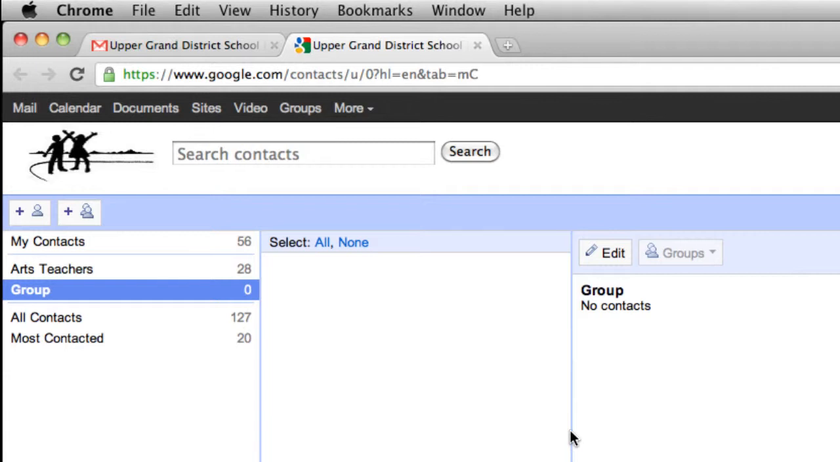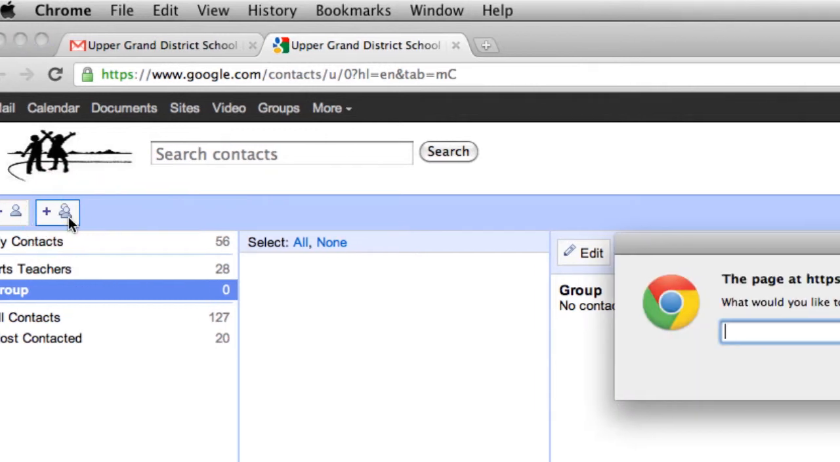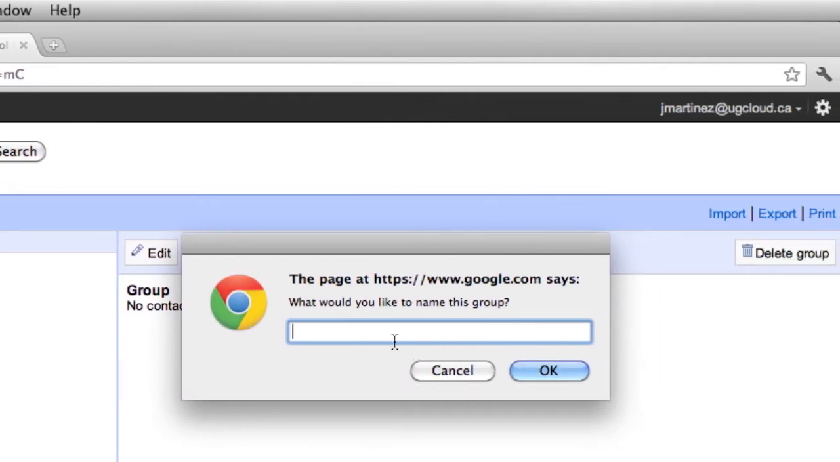And to add a new group, I can go over here to this icon with the two people and the plus sign and click. Now I'll get this message. What would you like to name this group?